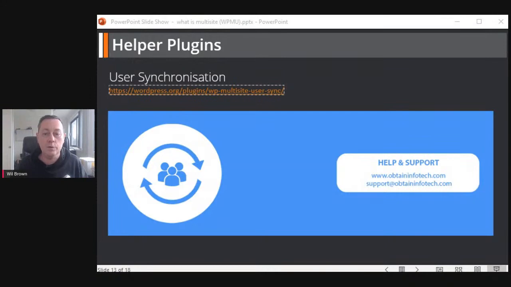So if you don't want users to have access to all the sites, if you've got client sites there you want to keep private, but maybe you have a couple of sites for one client, like a main site and maybe a courses site or a shop site. This plugin, user synchronization, allows you to specify which users have access to which sites within the multi-site. So instead of a blanket ban, where you don't want everyone to access all the sites, you just want some users to access some sites. And this plugin will help with that.